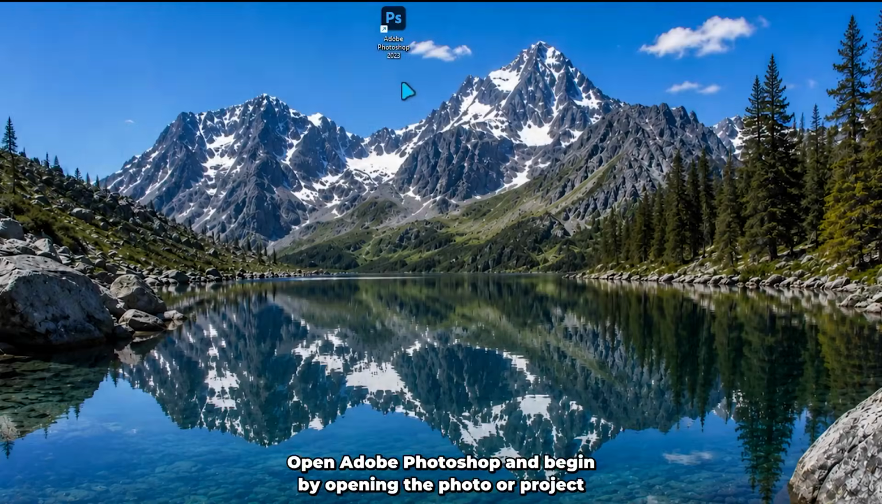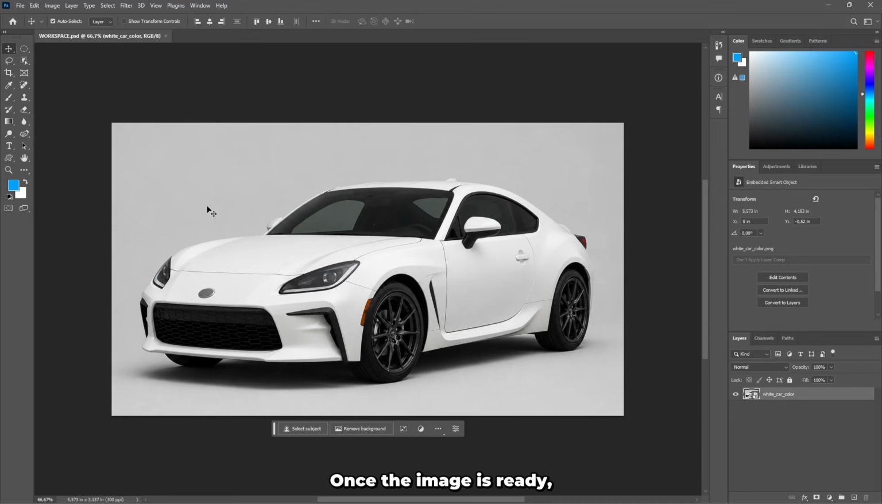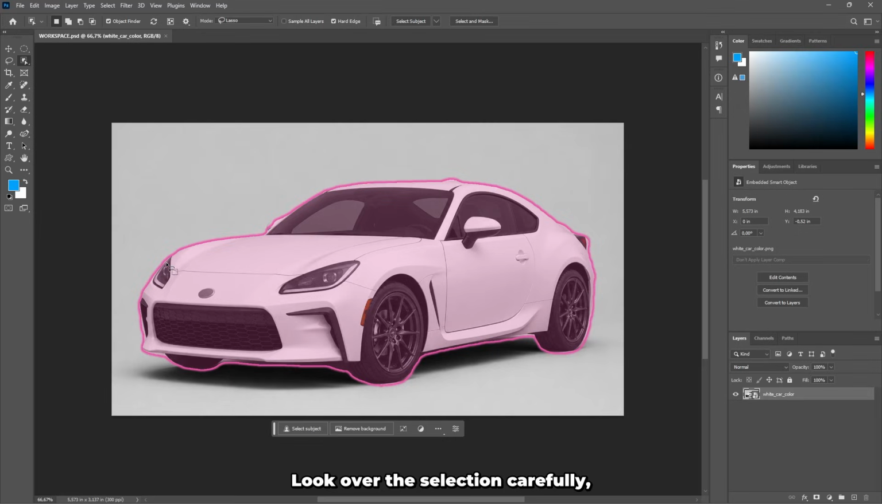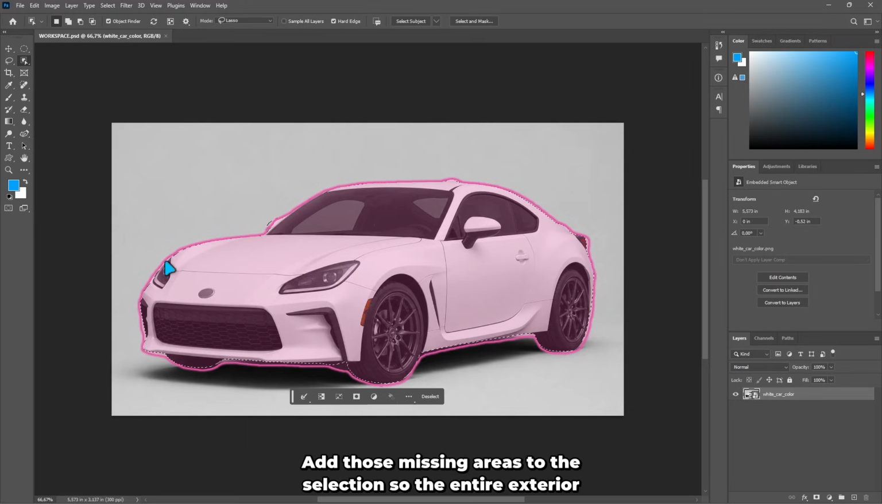Second, open Adobe Photoshop and begin by opening the photo or project that contains the white car you want to recolor. Once the image is ready, select the Object Selection tool from the toolbar, then use it to select the main body of the car. Look over the selection carefully, and if Photoshop missed any parts of the body, add those missing areas to the selection so the entire exterior you want to recolor is included.